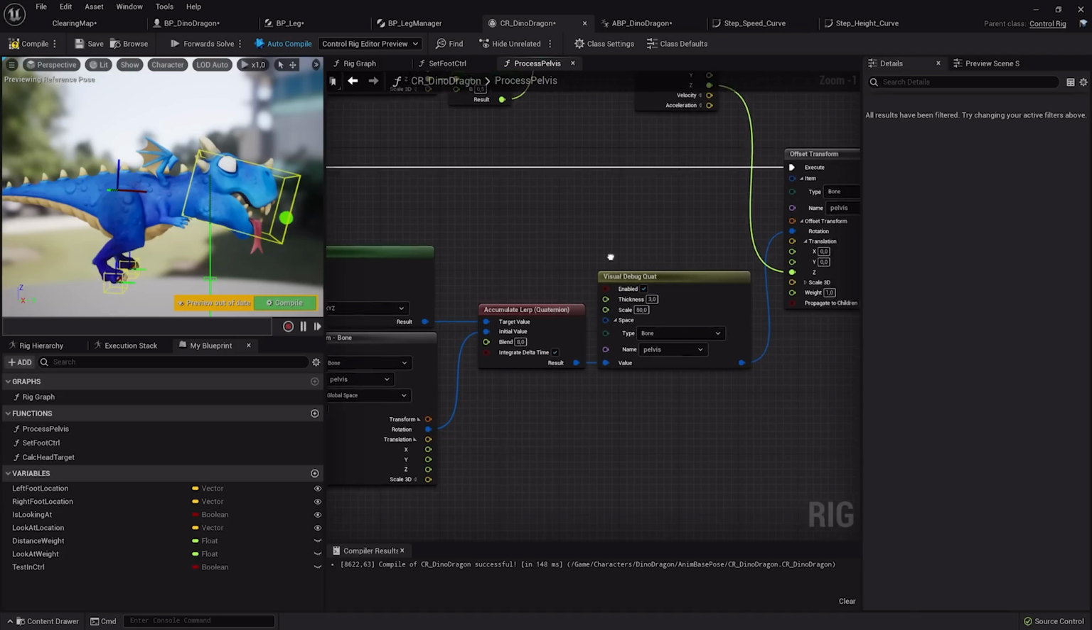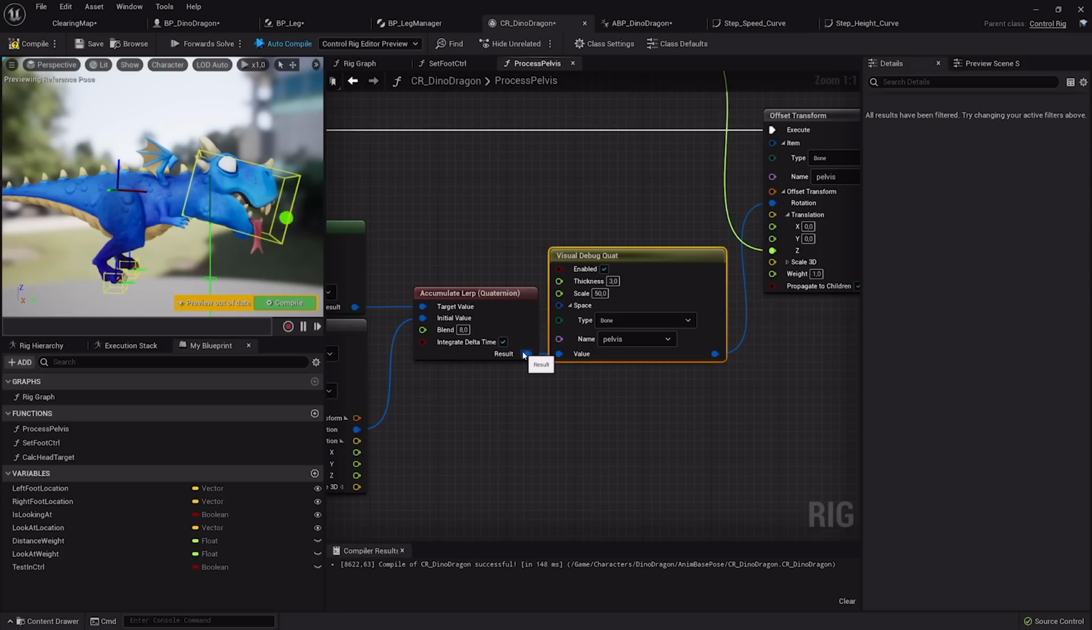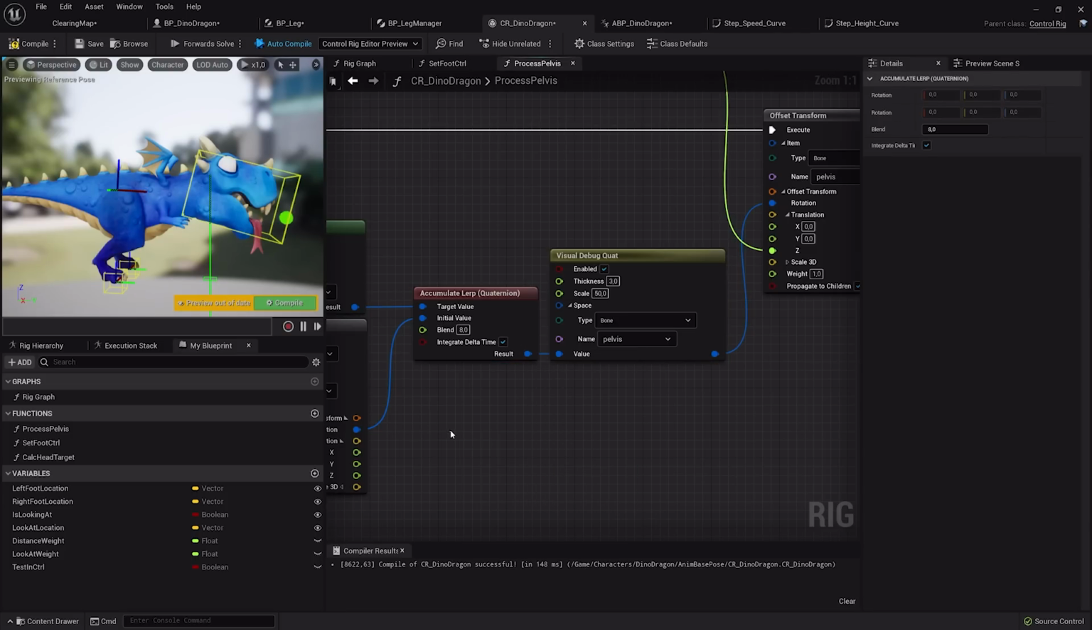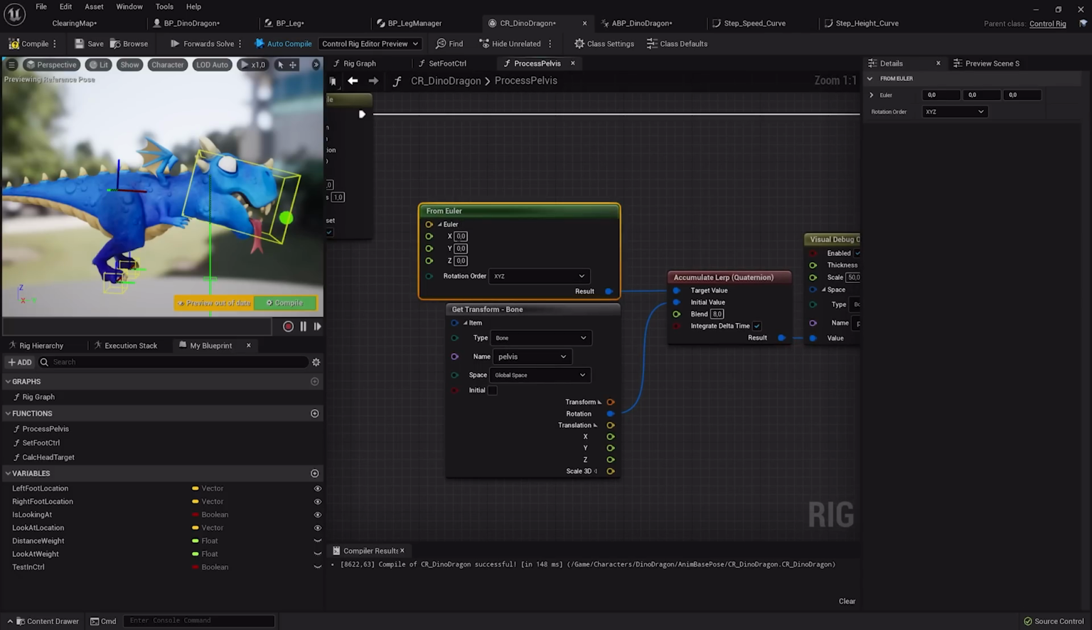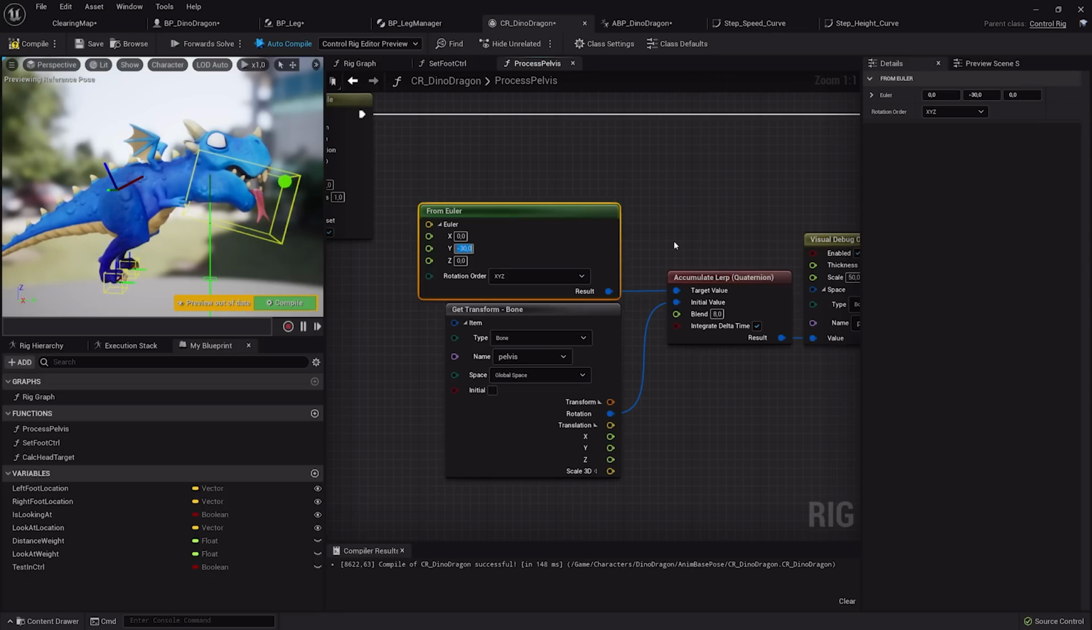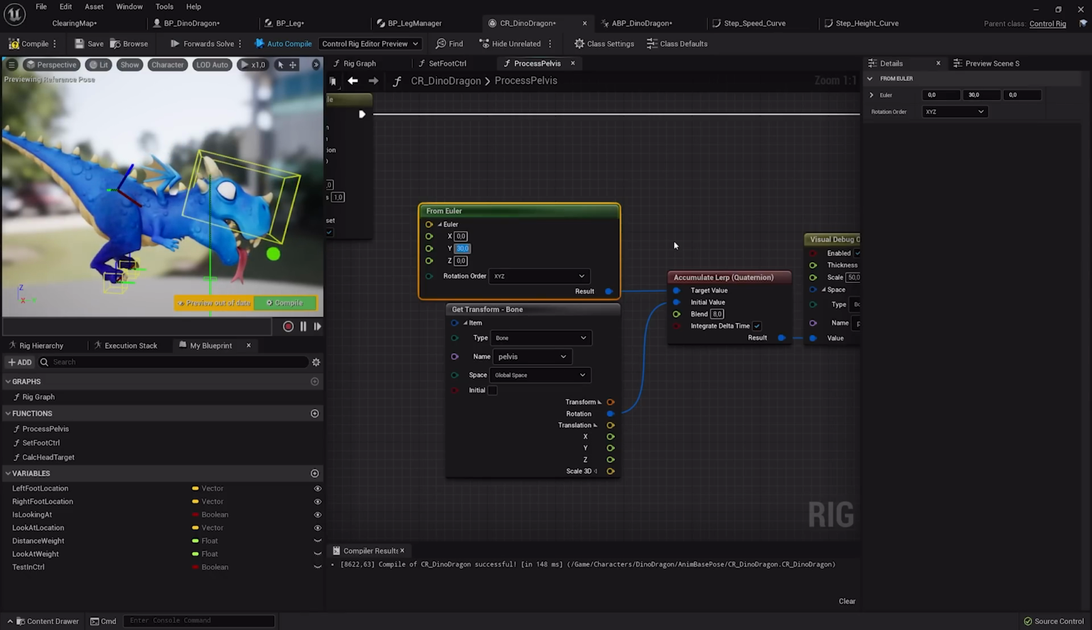Here I have a really handy debug. With Visual Debug, you can, in nearly all nodes, add a Visual Debug, and this gives me the quad so we can see this. And here from Euler, we make a quad. So if I put a minus here or a positive here, we are rotating the pelvis. So this is how we can actually manipulate him.